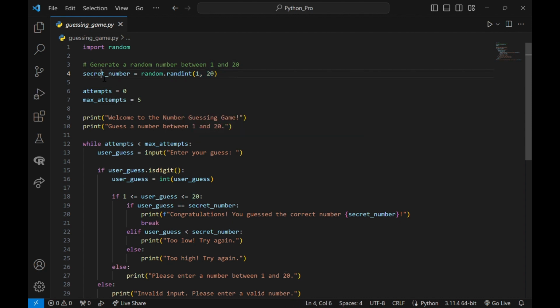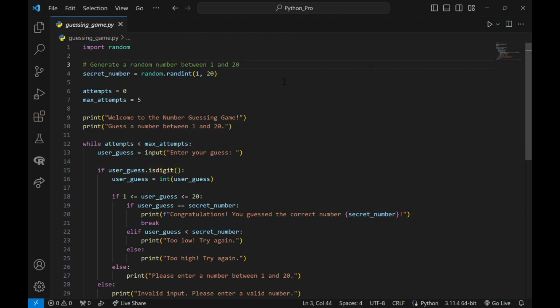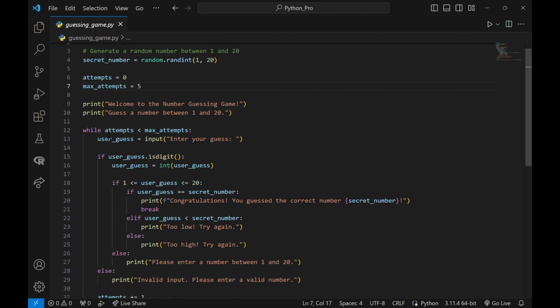I'm storing that number in a variable called secret number. Moving on, we have our attempts. The maximum attempts is going to be 5, and my attempt starts from 0. While my attempt is less than the maximum attempt, which means it is going from 0 to 5, and 5 is excluded at the end. So it goes 0, 1, 2, 3, and 4, which gives us 5 attempts.